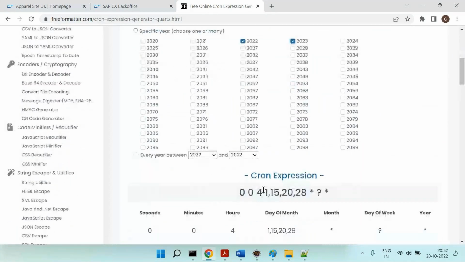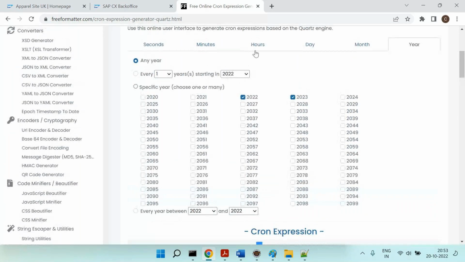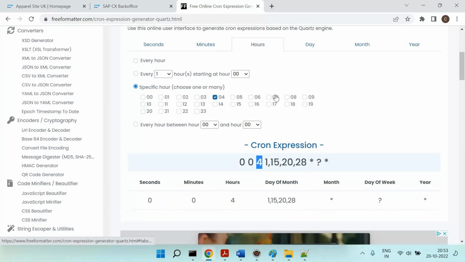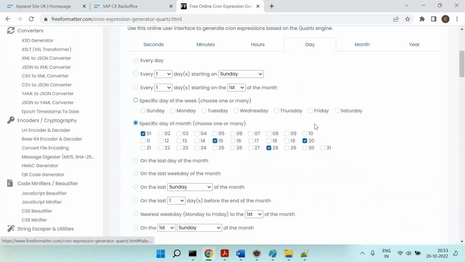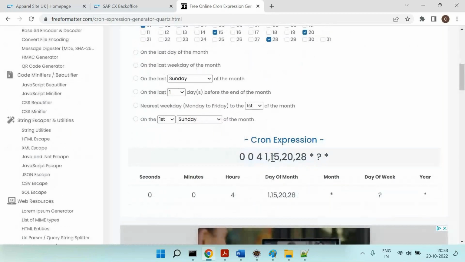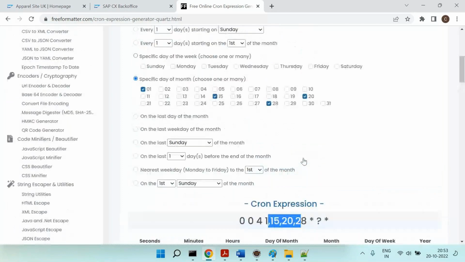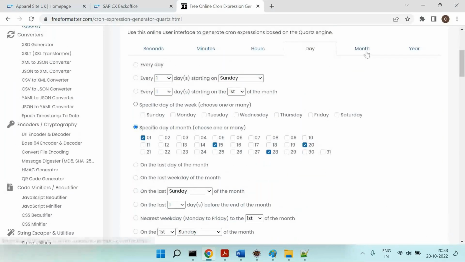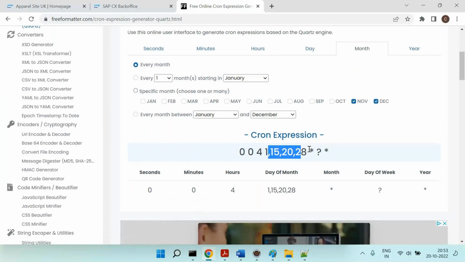Now you can see this is the cron job, or this is the cron expression. So this cron expression is saying that the hour is 4, the 4th hour, 4 a.m. Then which days? 1, 15, 28. Then which month? November, December. So that means the pending.